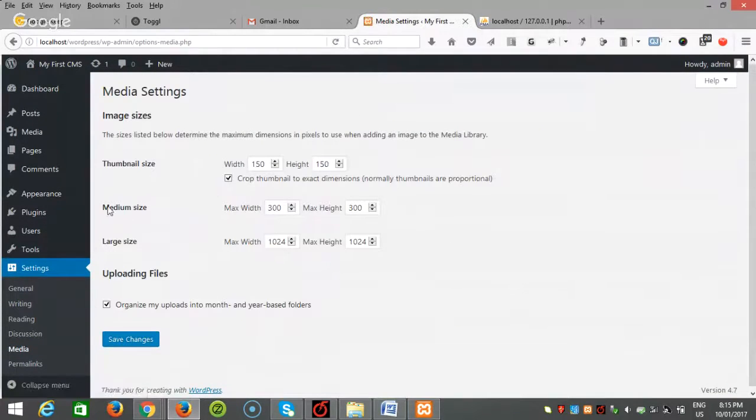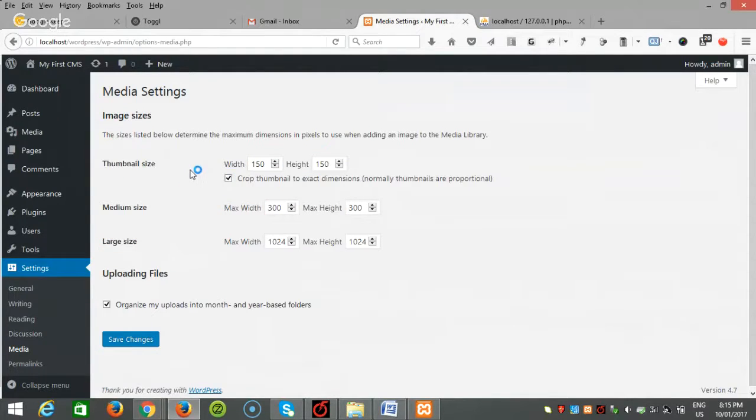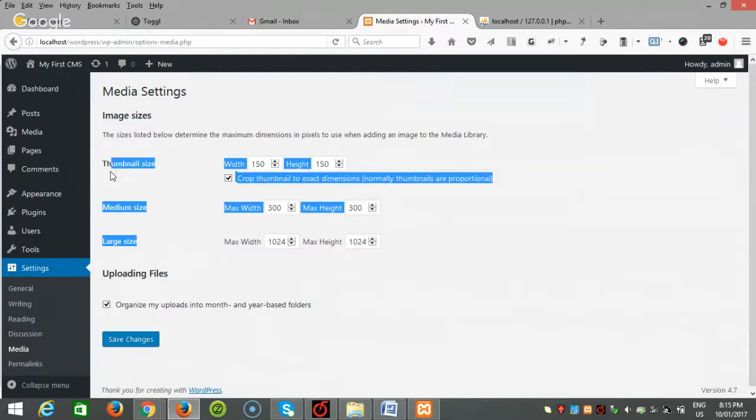In the media settings, there are three sizes of image. This is the thumbnail, 150 by 150. This is the medium size, 300 height and 200 width, and the large is 1024 by 1024. You can change the dimensions if you want different sizes of images. Those are created automatically when you upload any image in the media. So if you upload one image, it will create three more versions of the same image.